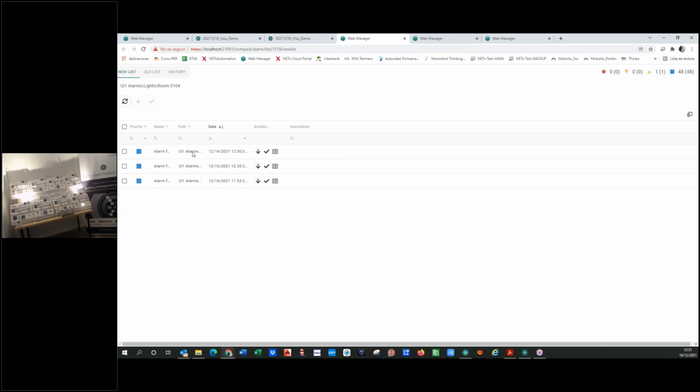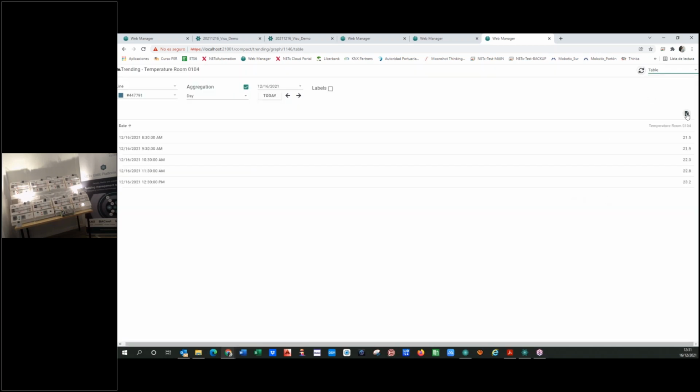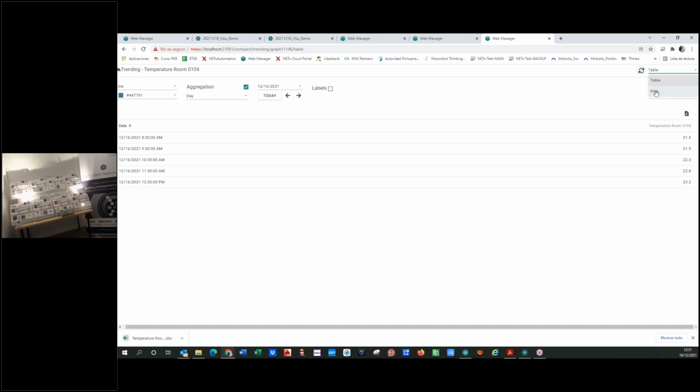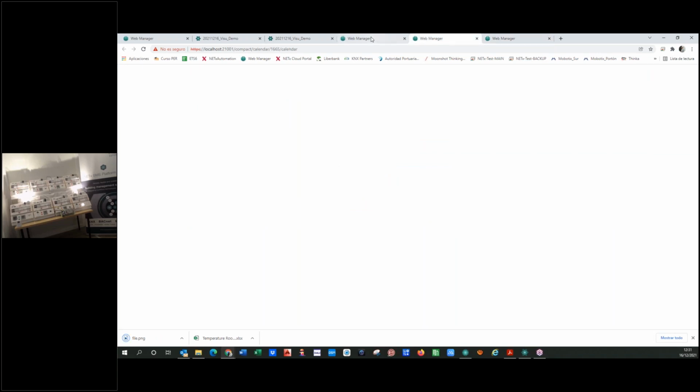So you can have up to 7 windows, 4 for the web manager. So this is the alarm for the 0104. And from this, you can include labels, put aggregation, change to table in web format, export it to Excel automatically, save it as a customer to a PNG file, for example. All these things are possible from the web.